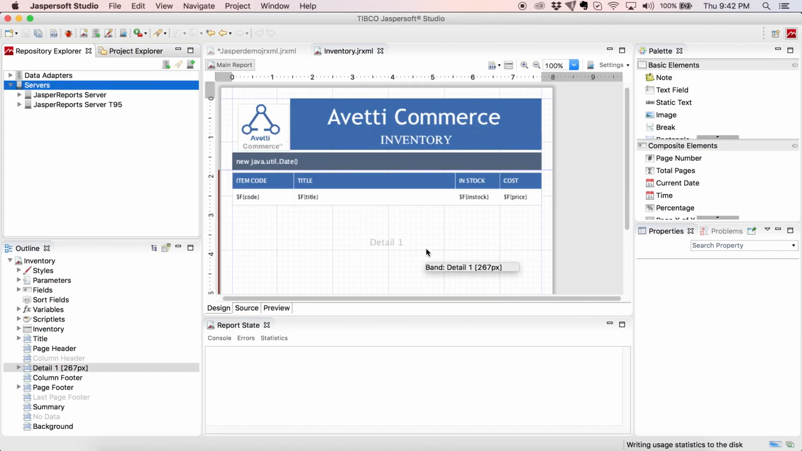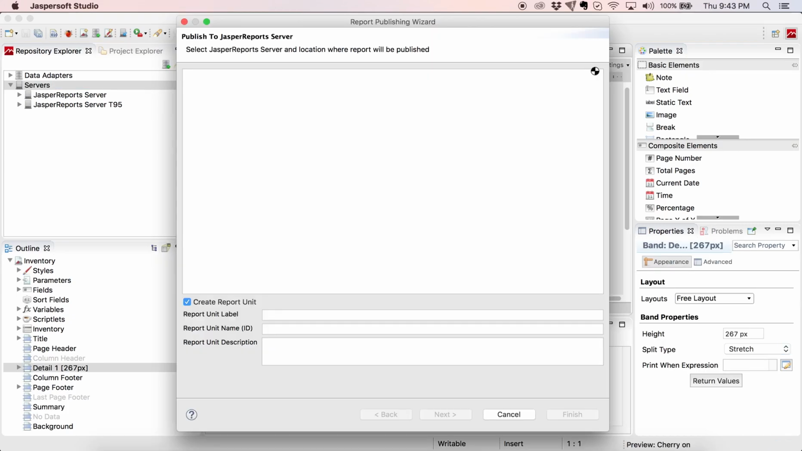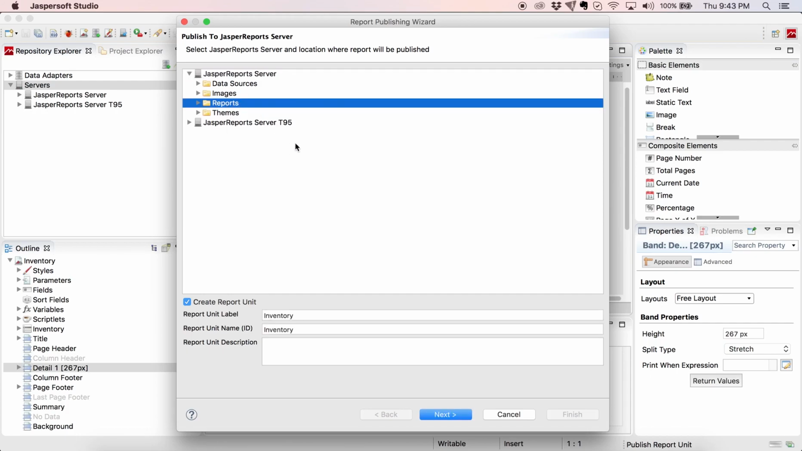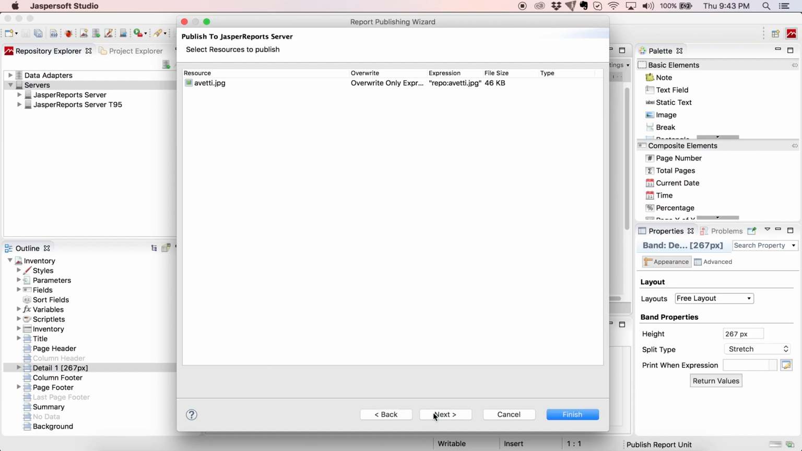Now to publish the report, from the Design tab, click the button on the top right, just beside Settings. The Report Publishing wizard will pop up. Select the server and directory to which the report will be sent and create a new report unit. So let's go ahead, open up the Jasper Server Reports, and we are going to select the Reports folder, which is where we want to send it. Create a new report unit. I'm okay with the inventory label, so we'll just go ahead and click Next.